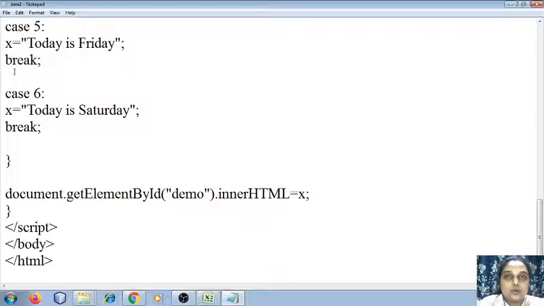So this is how you are going to write a program for finding today's date. Right, so we have used the date object. That is the most important concept we have to remember. Two concepts we have used over here. The first one is the creation of the date object, and the second one is the switch statement.